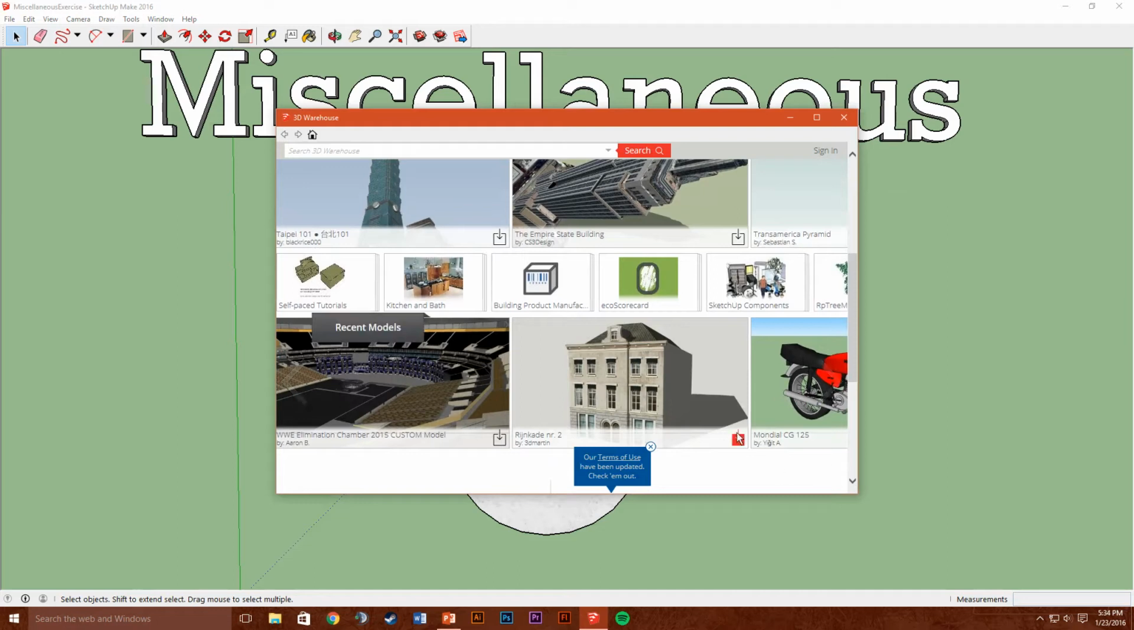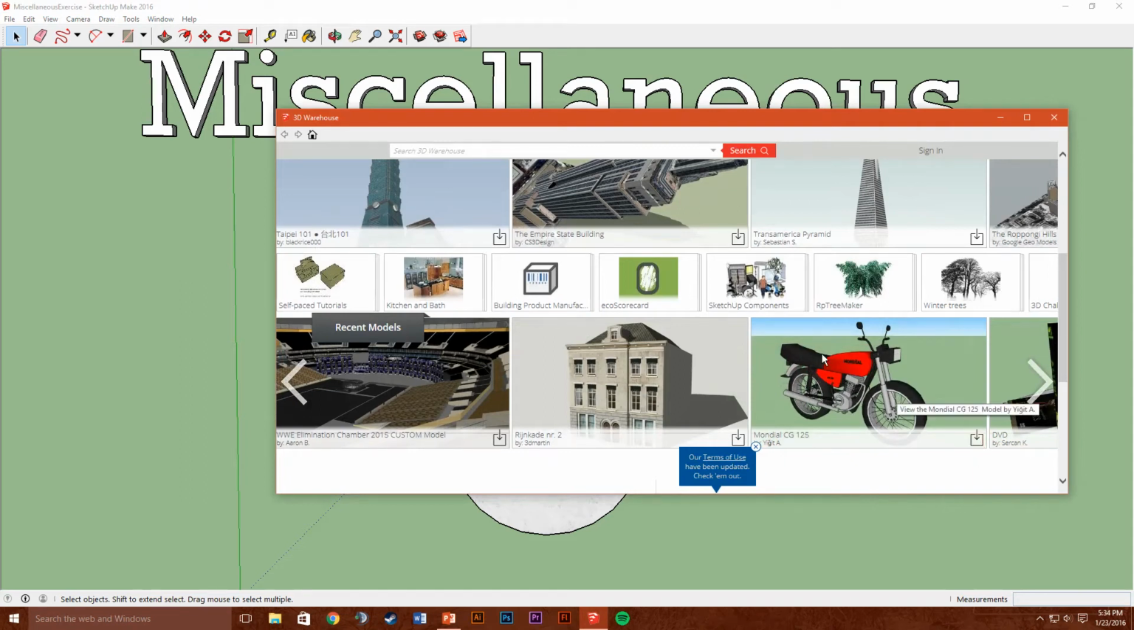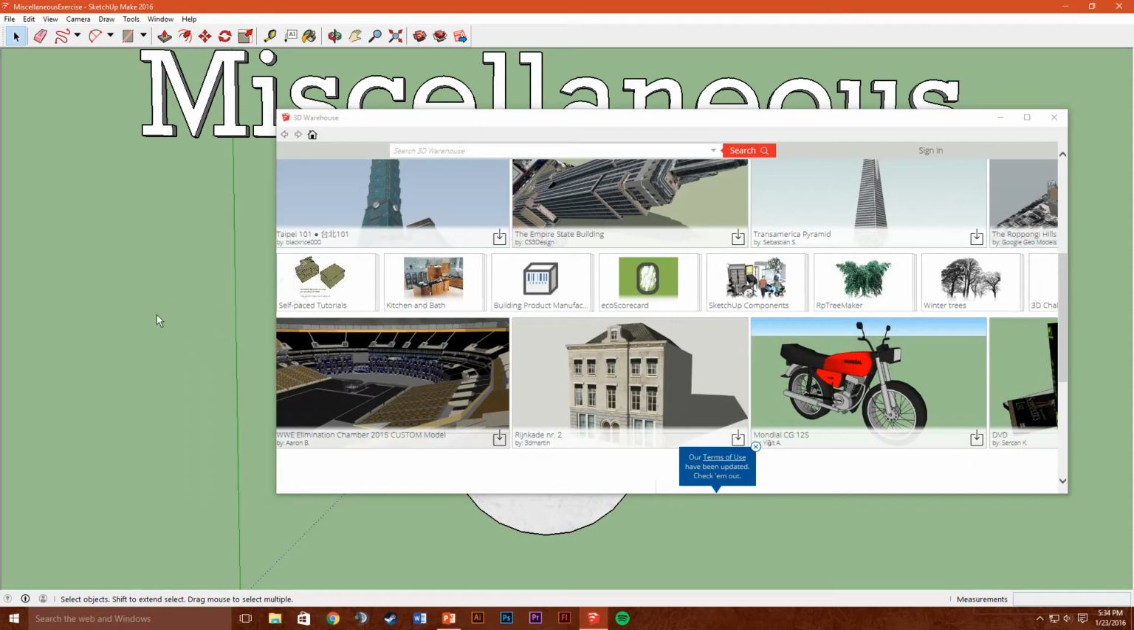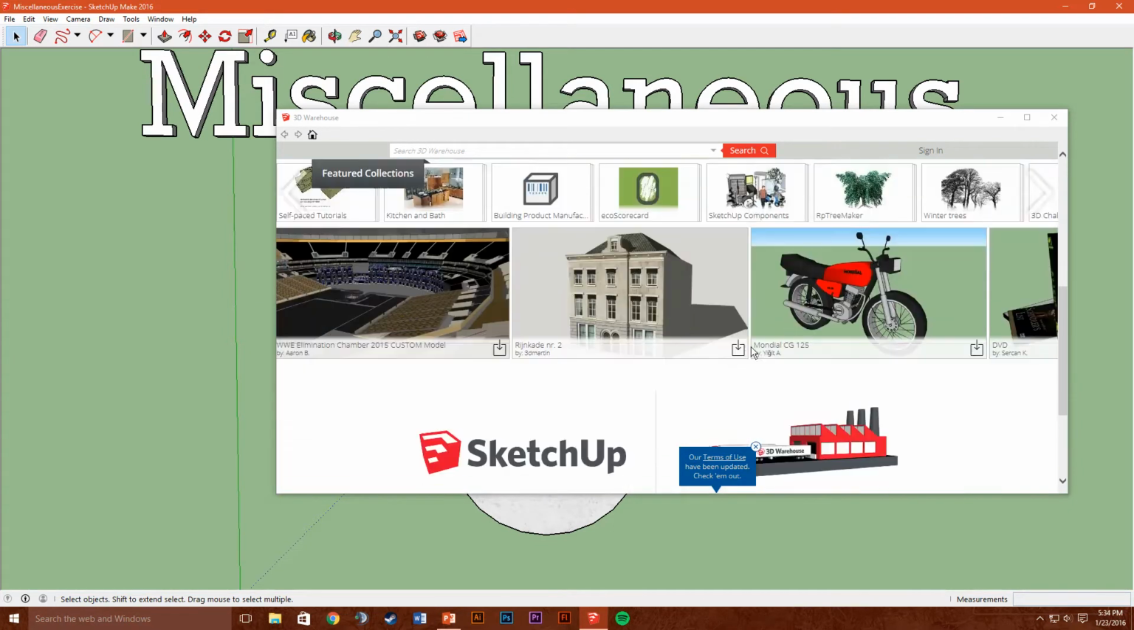So I see there's a motorcycle here. I want to look at it for a second. If I wanted this motorcycle, I could download this by clicking the download button. It would just drop into my project essentially. All different kinds of stuff here.